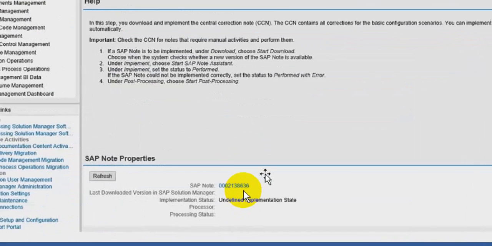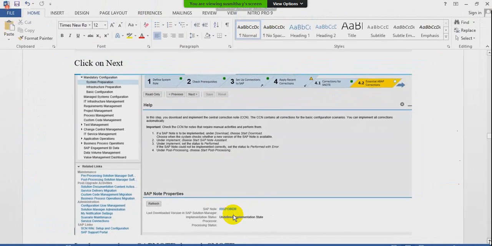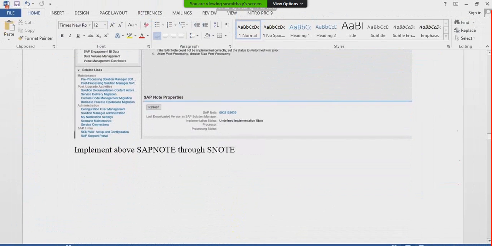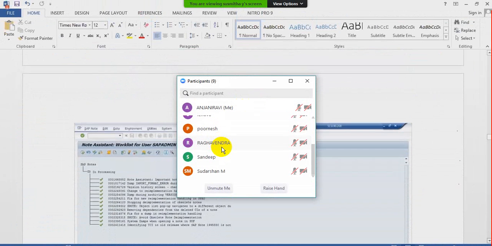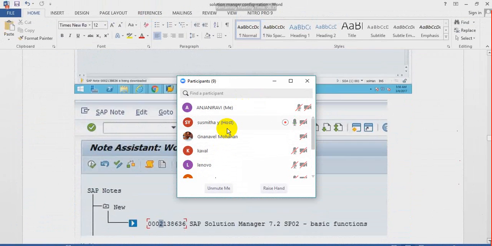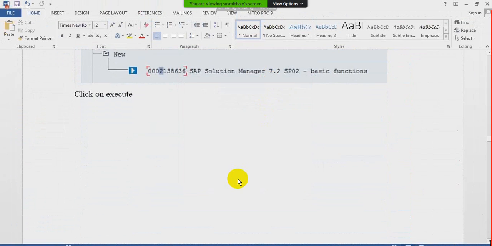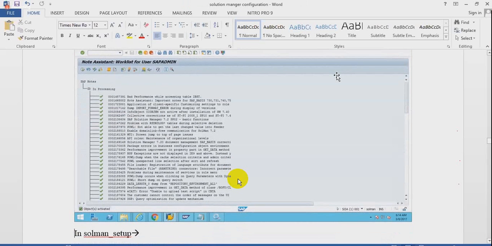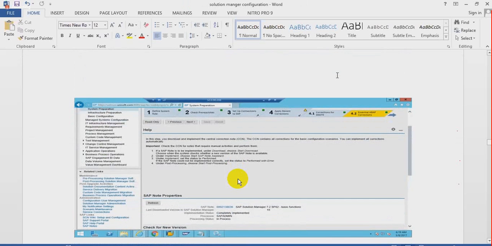This is the SAP note we need to implement from the ABAP side. Download this SAP note, go to the same transaction SNOTE, and implement the note. See, that note includes the SAP Solution Manager 7.2 basic functions. That note is related to the basic function notes. And go to Solman setup again. Click on next. Now we have done the corrections for the ABAP notes and the essential level of corrections.